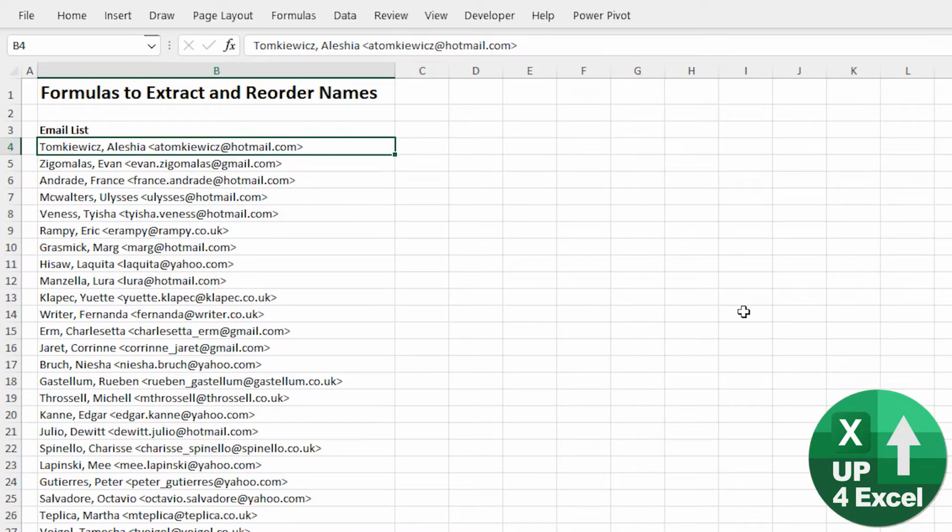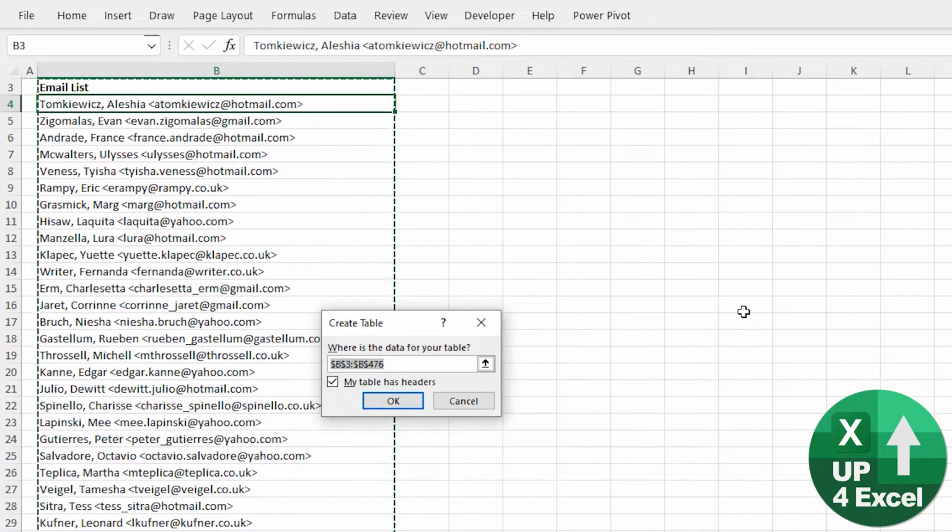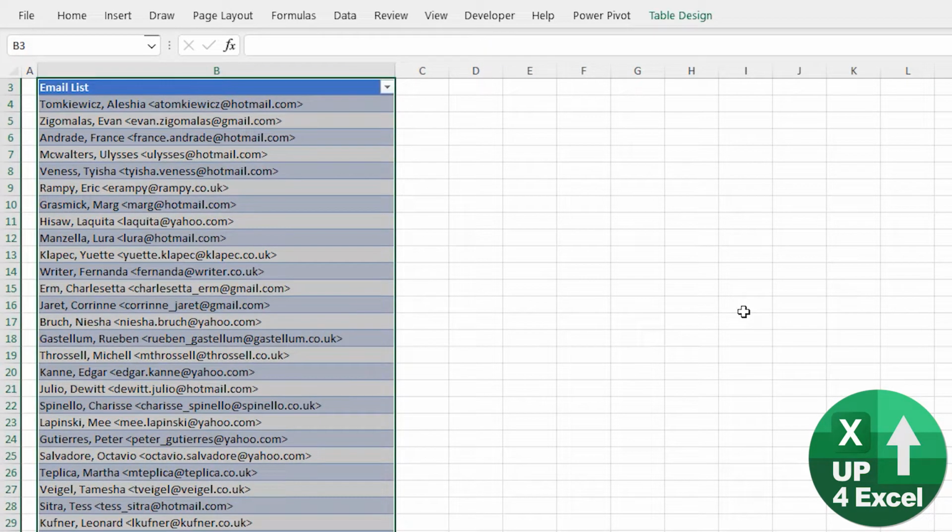At the moment, I've got a big long list like this, and I'm going to start using formulas. I want to save myself a bit of time, so I'm just going to turn this into an Excel table. Now you could do Insert and Table on the menu, or Ctrl T, the shortcut key. Make sure you've got "My table has headers" ticked, assuming you have, and hit OK.